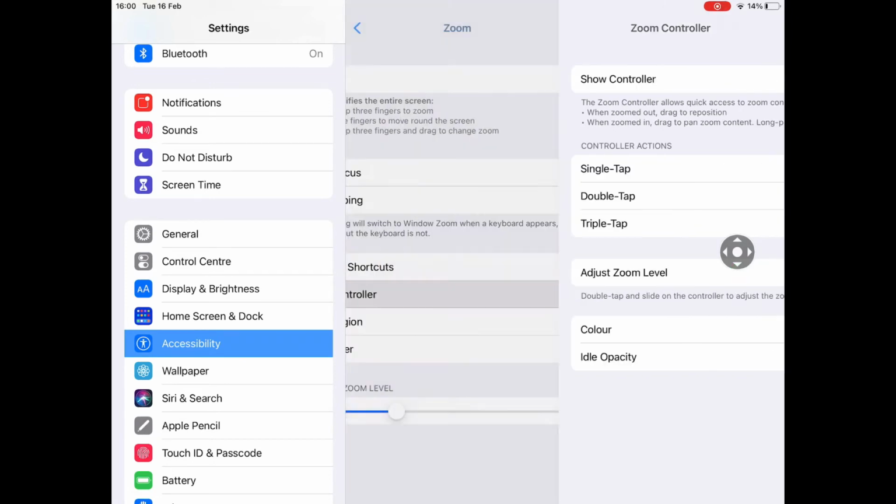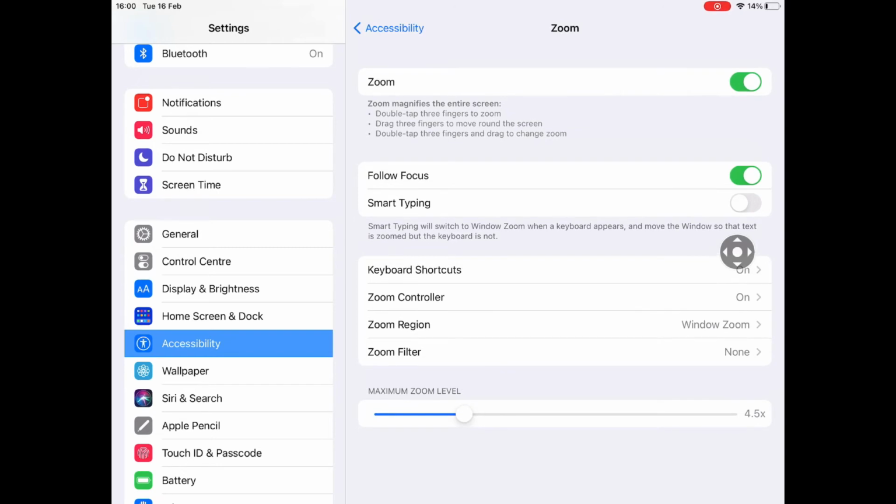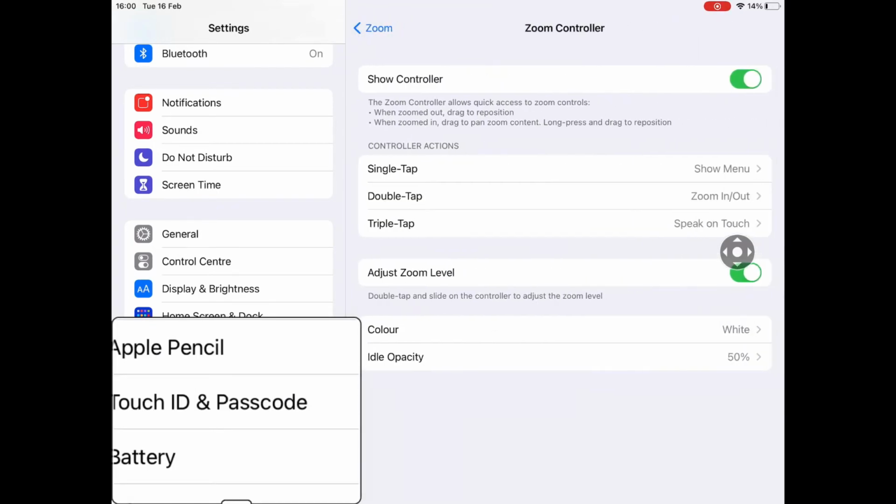Next, what you can do is tap back once you've decided what a single, double or triple tap does on the zoom controller to get back to the zoom controller menu. Then tap the switch next to adjust zoom level to allow a double tap and slide on the zoom controller to adjust the zoom level.